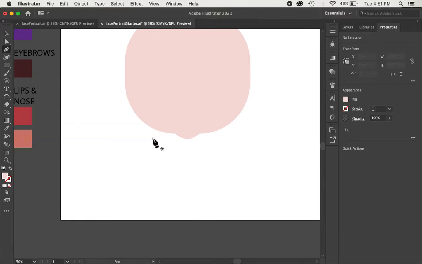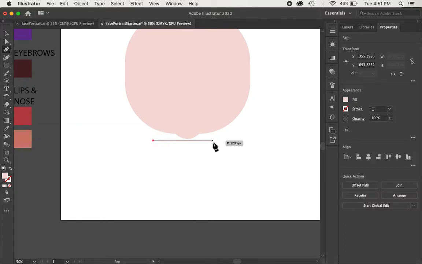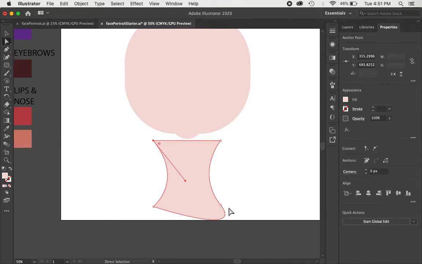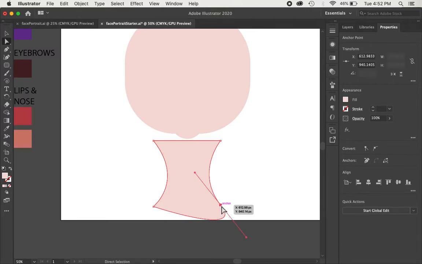The next thing we're going to do is work on the neck. I'm going to use my pen tool to do this, and I'm just going to make this shape kind of like that.